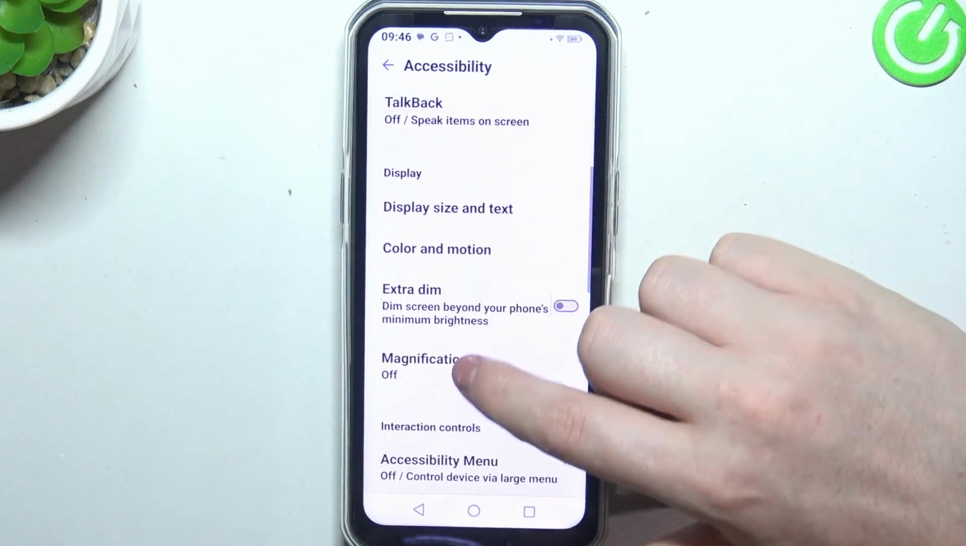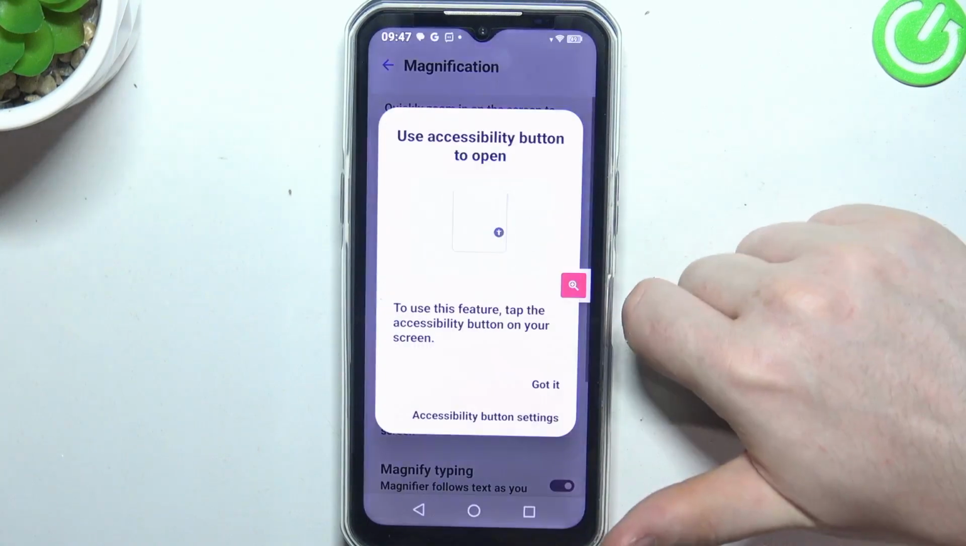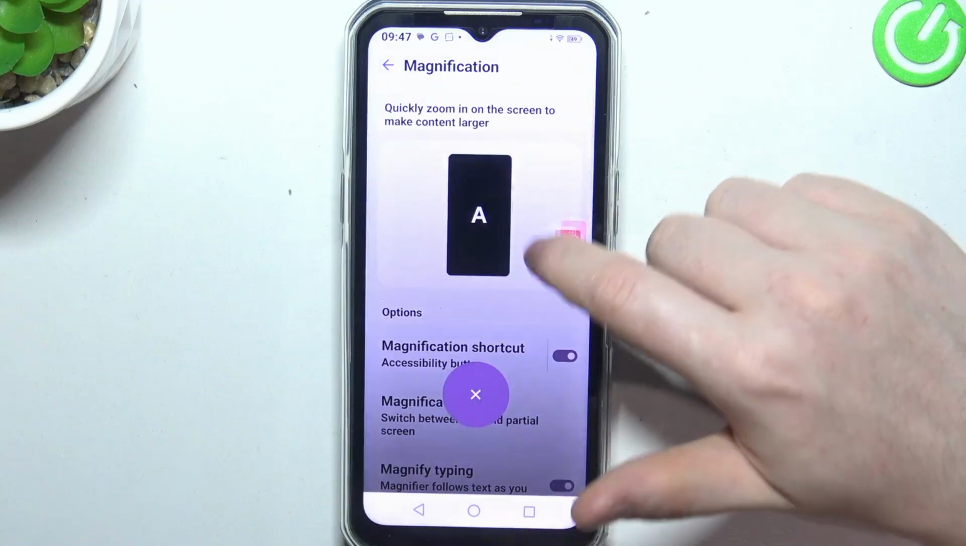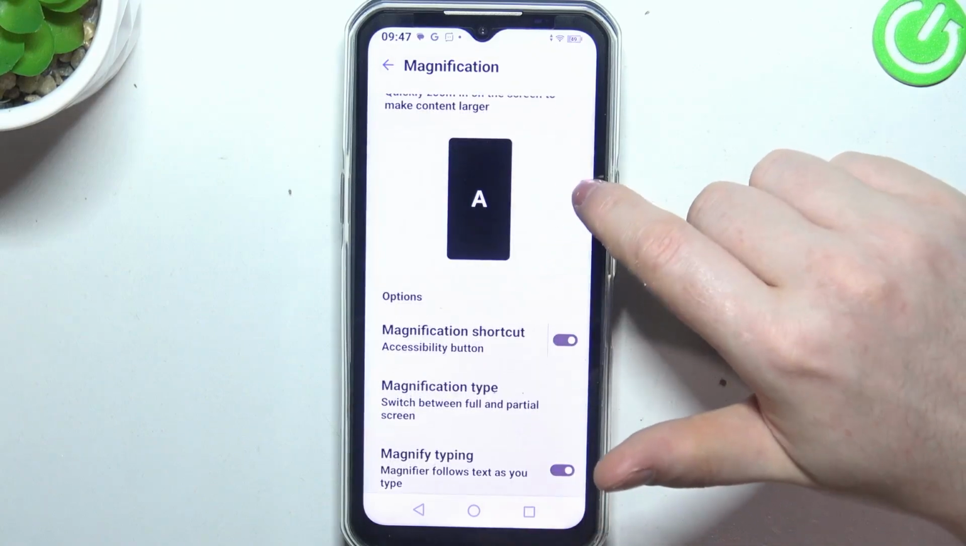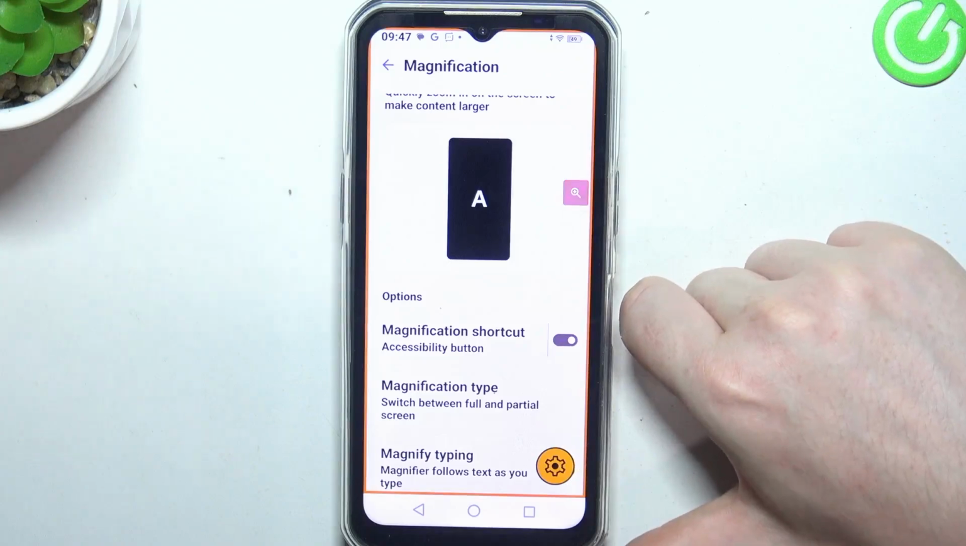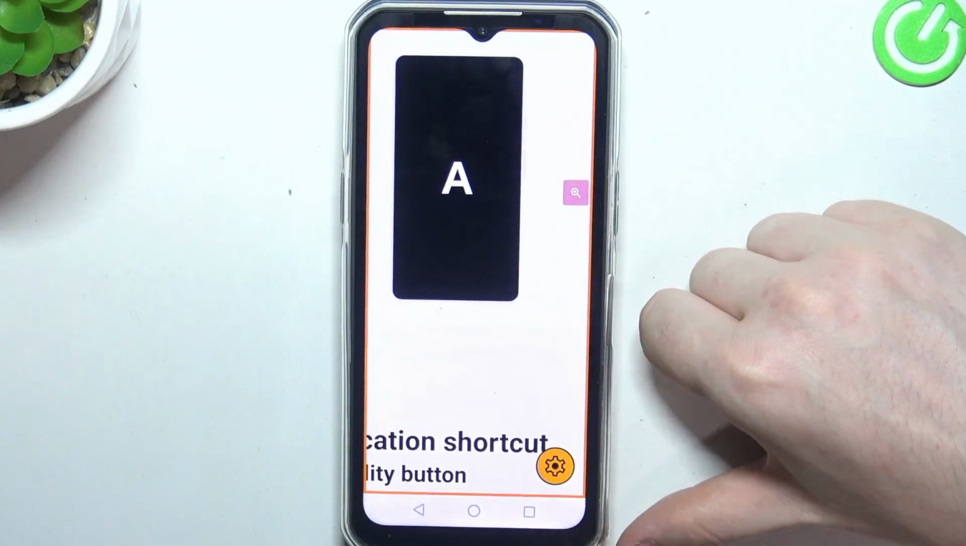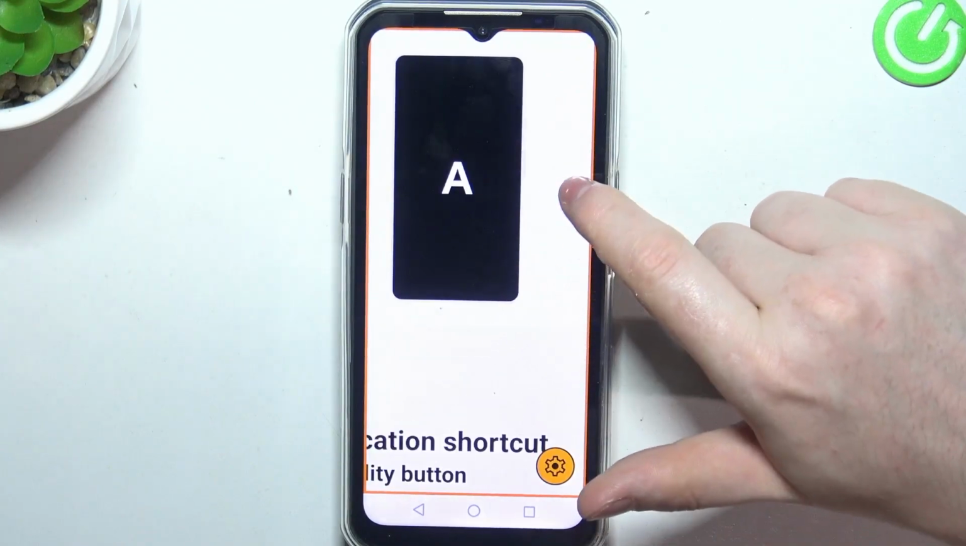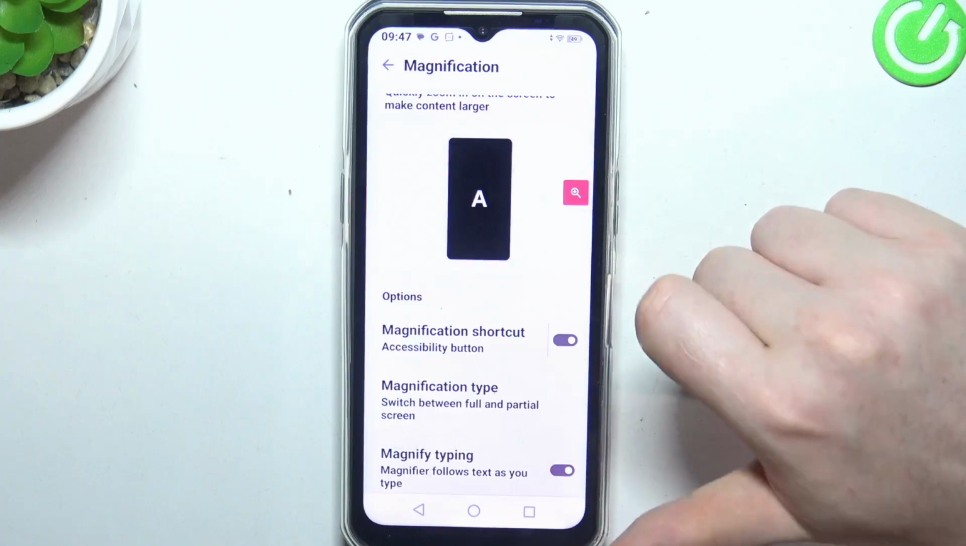Then we can scroll down and select magnification. When activated, you should get the magnification icon floating around the screen. You can click on it, then your screen will turn on with orange outlines. Click anywhere else to zoom in, and then if you want to zoom out, click on the loupe icon yet again.